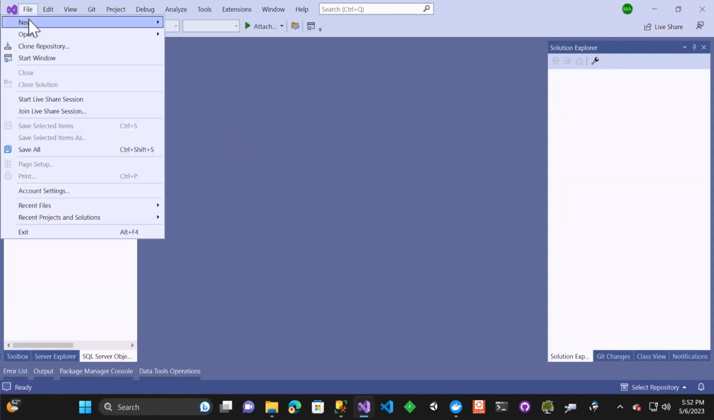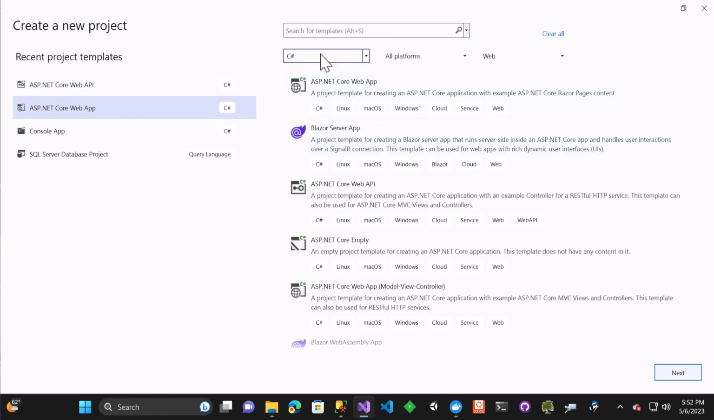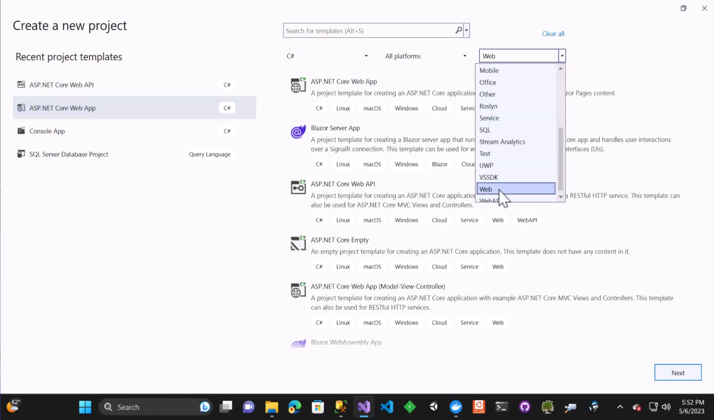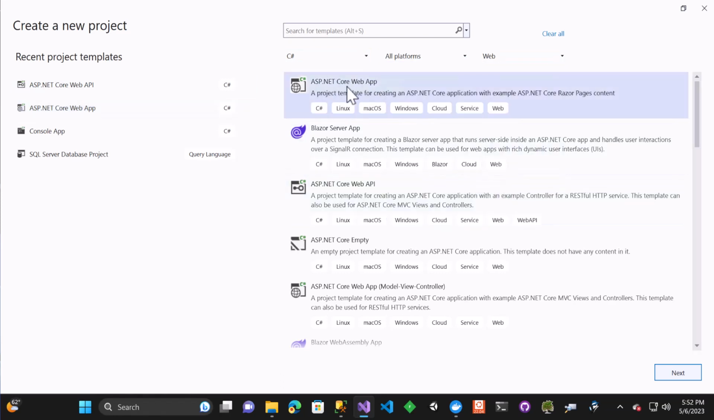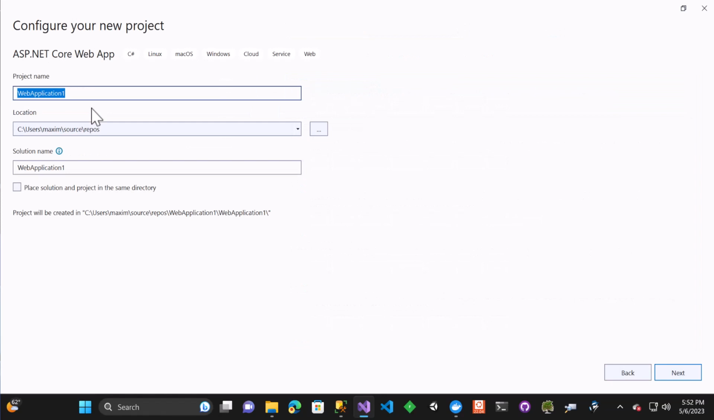So let's go ahead in Visual Studio and select New Project. In here, because we've used the ASP.NET Core Web App as part of my recent projects, it's listed. If not, you would have to go through your C# platforms and choose Web, and then the ASP.NET Core Web App will be in here. So for us, we're just going to use this, double click, and select next.